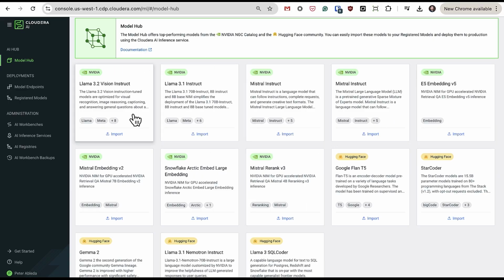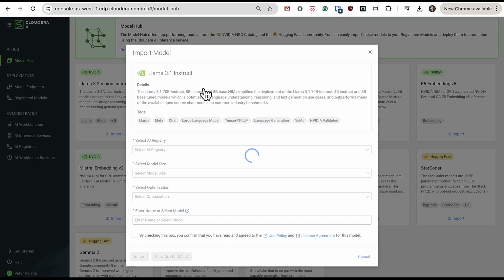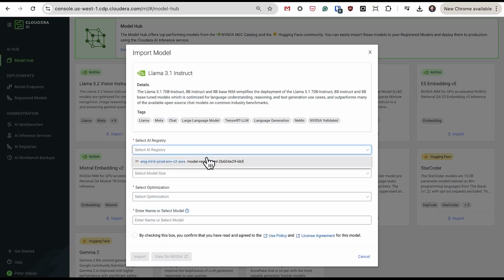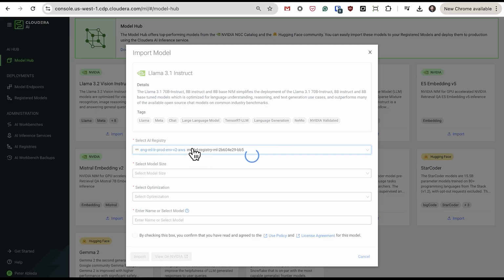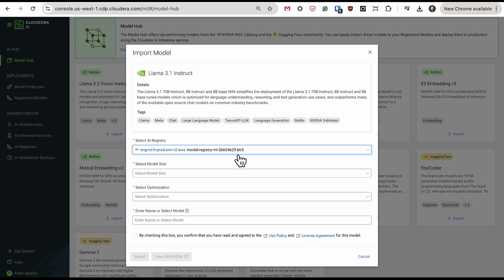Right? When I go and I pick, let's say, any of the models over here, let's say a Llama 3.1 model, the first thing I get to do is to select which registry or which instance of the registry I want to bring down that model. I want to copy over that NIM from, in this case, the Nvidia registry. Right, so I pick a target environment. That's the Cloudera environment that I picked.